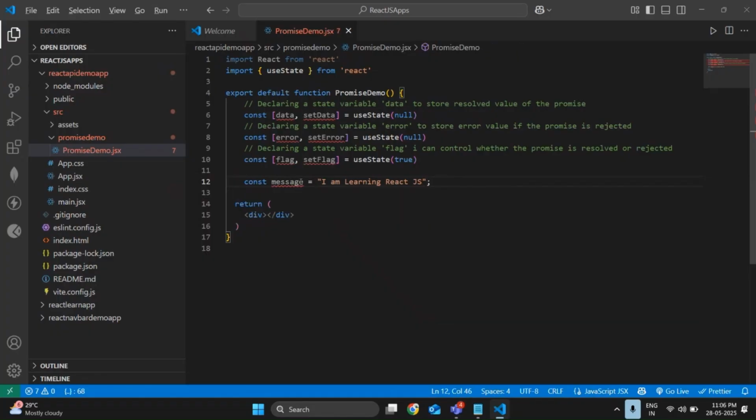If this message is displayed, it means my promise is in a success stage. If this message is not displayed, it means my promise is not resolved. My promise is in rejected stage. I'm going to show you, don't worry. Wait a second.